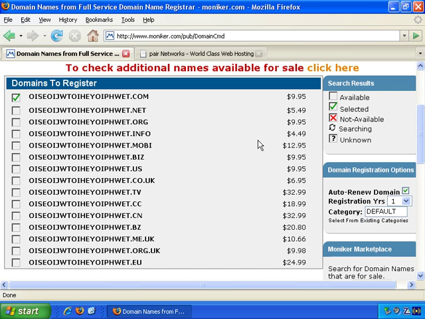A domain by itself doesn't do anything. You just own the name. To actually have a presence on the internet, you need to host that domain, and for that, you need a web host. This is very important, and your web host will help you through this: you need to point your domain name servers to your web host.